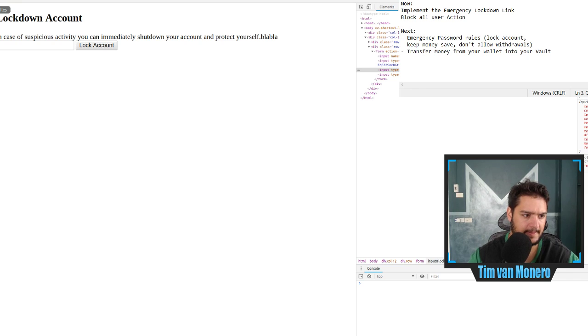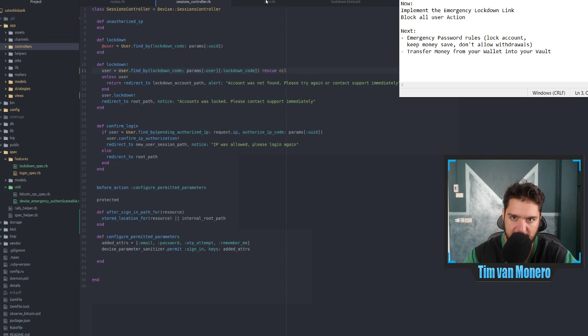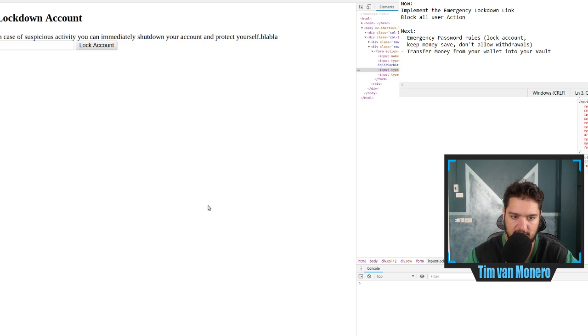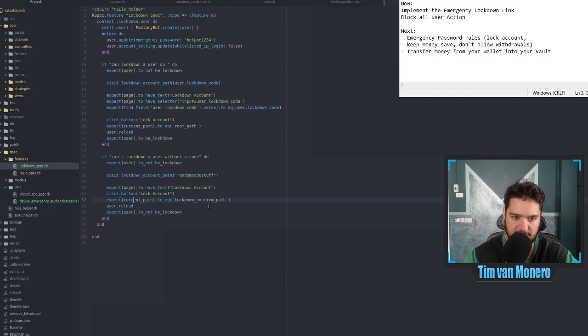So we expect the same thing: the user to not be locked, and we expect the path. That is correct.